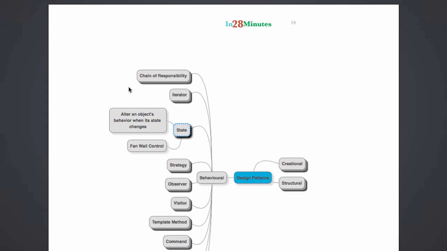The definition of the state pattern says: alter an object's behavior when its state changes. What does that mean? Let's discuss with an example. Let's take the example of a fan wall control. For example, in India, we have these fan wall controls with different levels. So if the fan wall control is at level 1, the fan rotates at a certain speed. And let's say if it's at level 5, it rotates at the maximum speed possible.